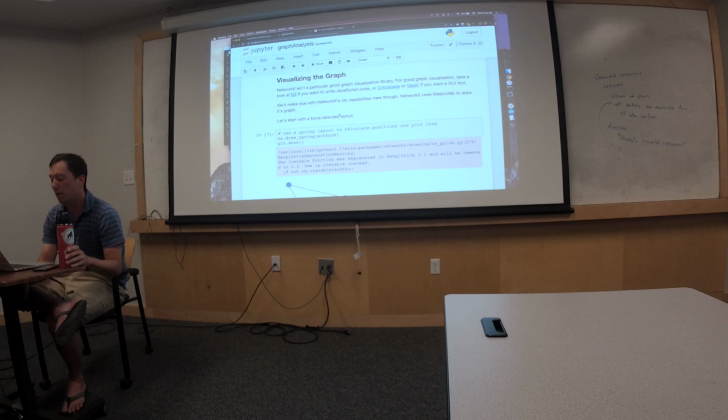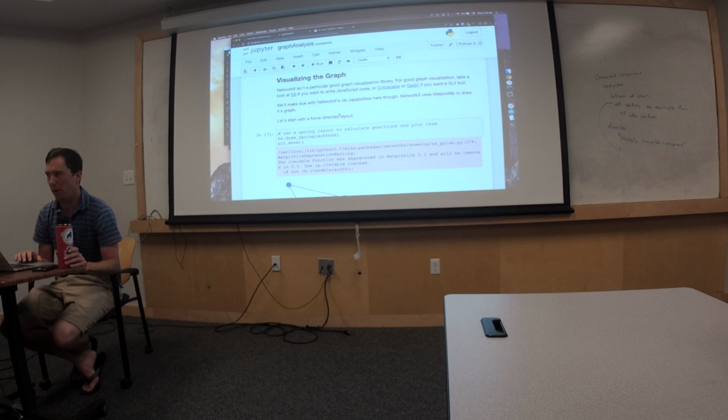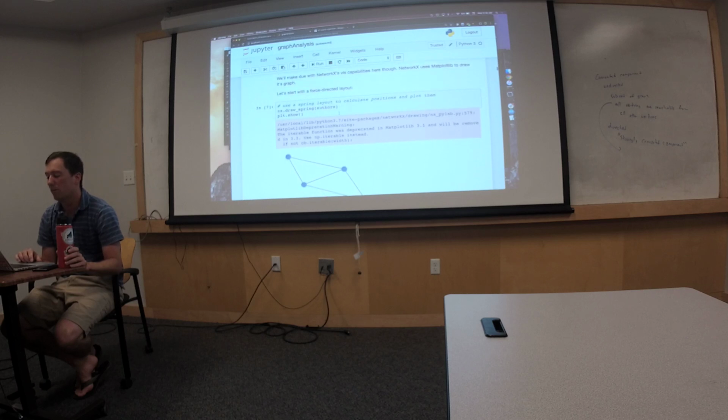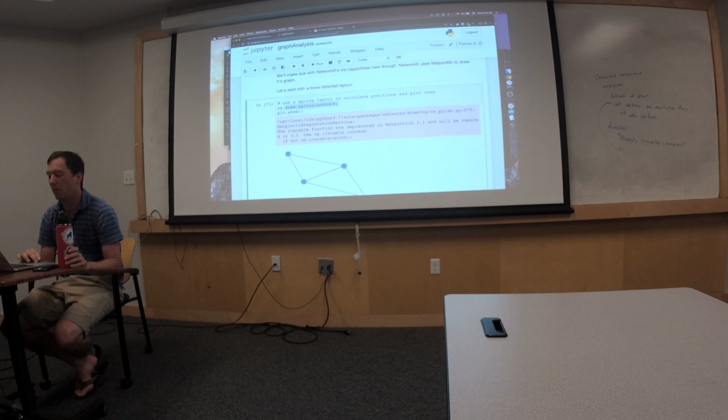We can also draw graphs using NetworkX. We'll look at better ways of drawing graphs in the next week or so. This is one of the methods we can use to draw a graph. The spring refers to how they decide where to put the nodes.